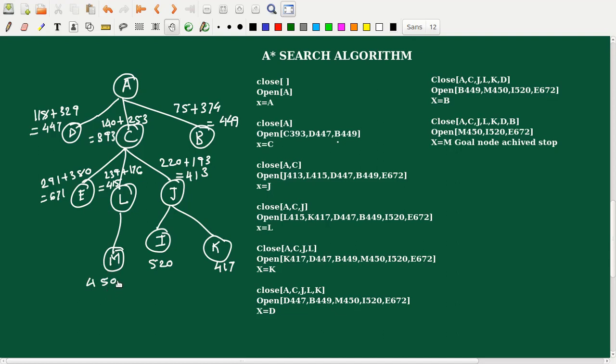In a similar manner, G of n plus H of n. G of n will be calculated like this: A to C, C to L and L to M distance, which is given in the map, plus H of n, which is a value given to us, that for M is 0. So I'm getting f of n as 450. So I'm adding it to the queue and sorting whatever elements are present in the queue.